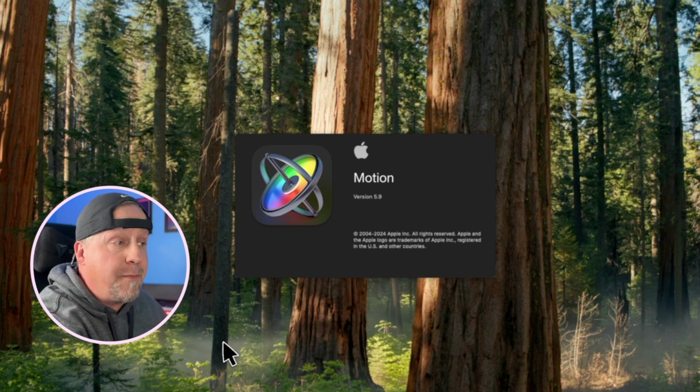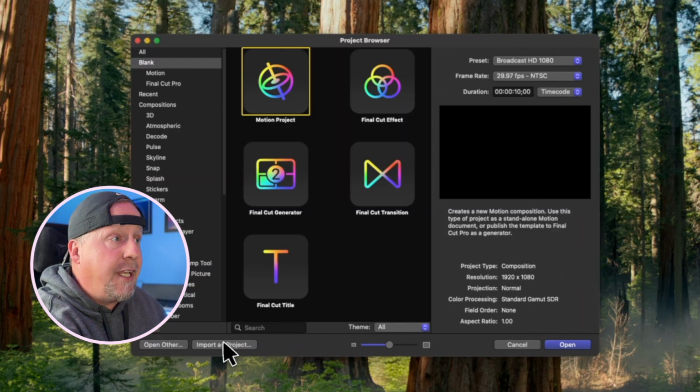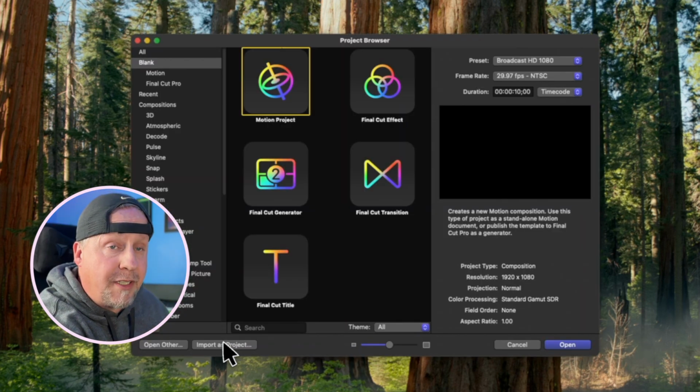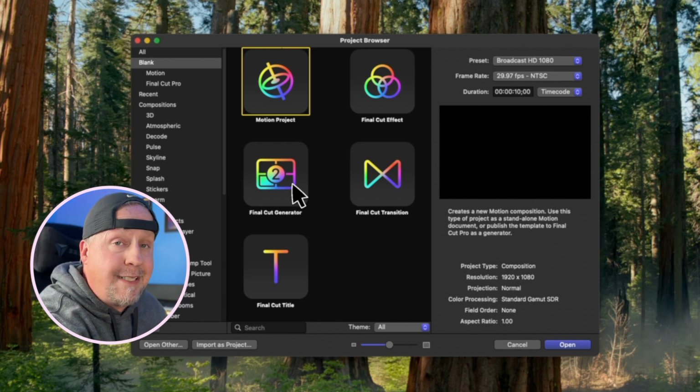Now, after you've purchased Apple Motion, you're going to want to open that up, and as Apple Motion opens up, the first thing that you're going to see is this splash screen, and then you will see the project browser. Now, the project browser is just a way for us to pick which type of project we're going to build and set some basic settings.